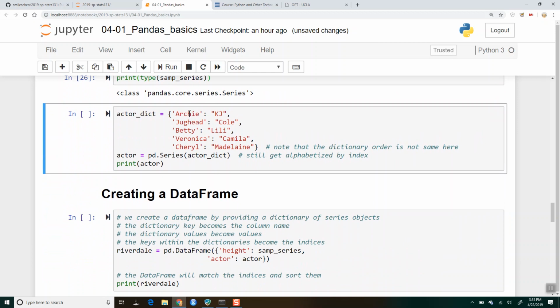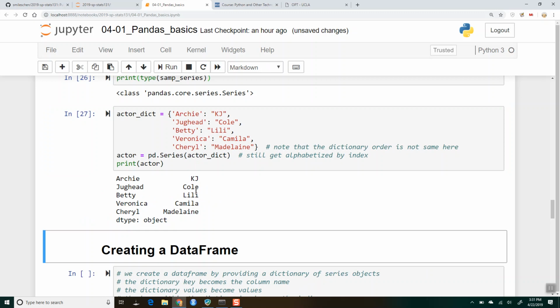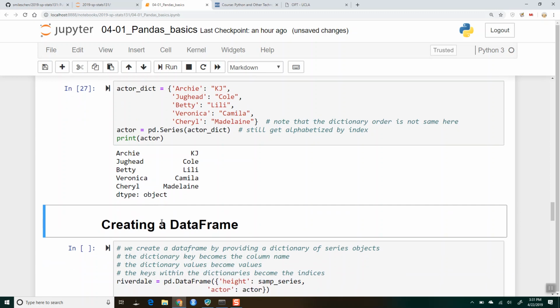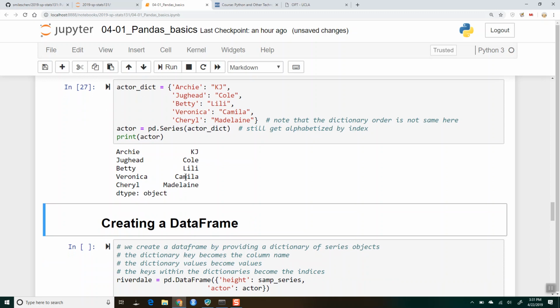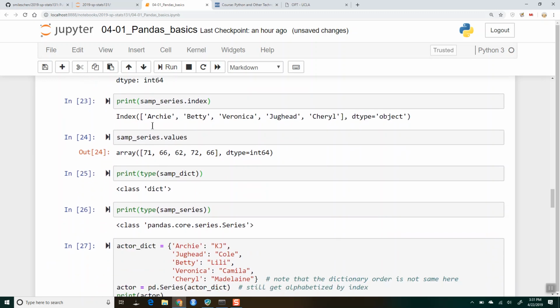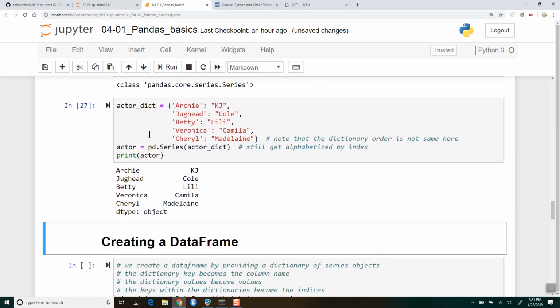Here's another dictionary where I'm using the same kind of indices, and then I'm using the actor names. And so when I do this here, I've got another series. An interesting thing is that when you create a series with string values, Pandas calls this data type object. So over here we have data type int64, 64-bit integers, and here I've got data type object. These are the names.